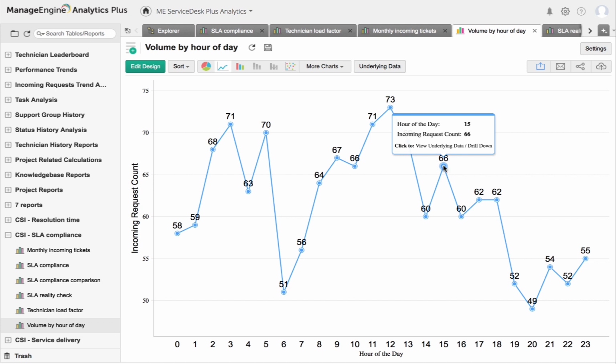Now, this report is very useful in making staffing decisions because you would want the majority of your technicians available during these peak hours. Now, when you have enough technicians to handle high volume during the peak hours, there's a better chance to avoid SLA violations. Now, the third factor on our list was outdated SLA configurations.